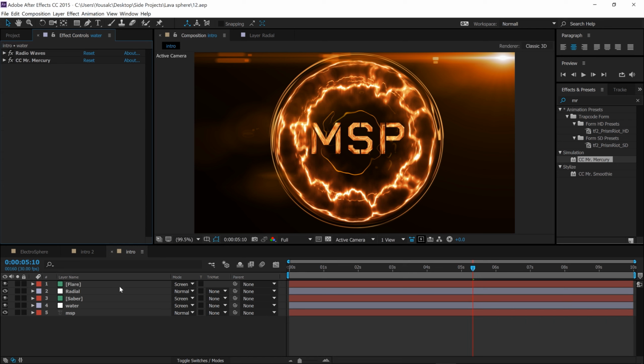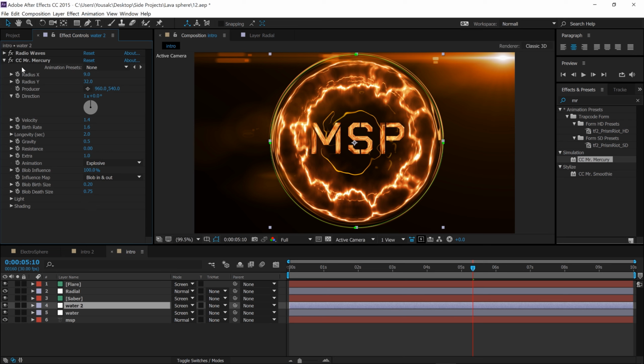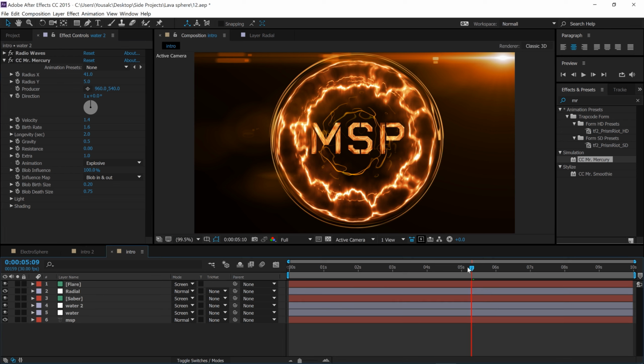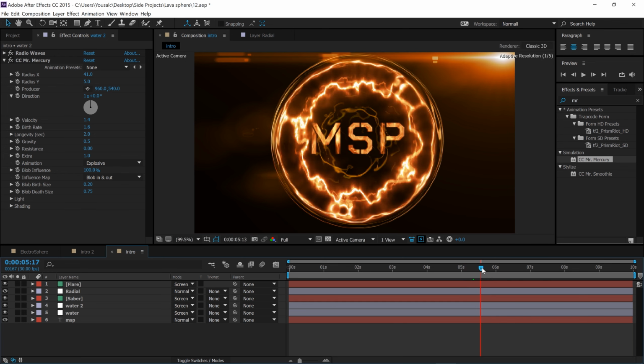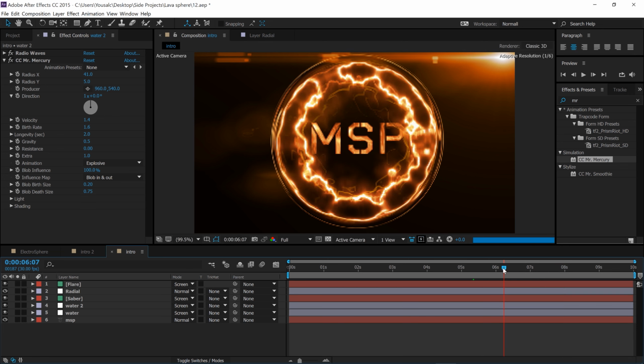And now we're gonna duplicate our water. Go ahead, Control D, and as you can see, water 2. And we're just gonna change a bit of the settings here. So go on the radius and put 41 and the Y radius at 5. So as you can see, now it gives us a really cool effect here. And it looks a lot better if we duplicate because we want more than one. Okay, so now we're done here.